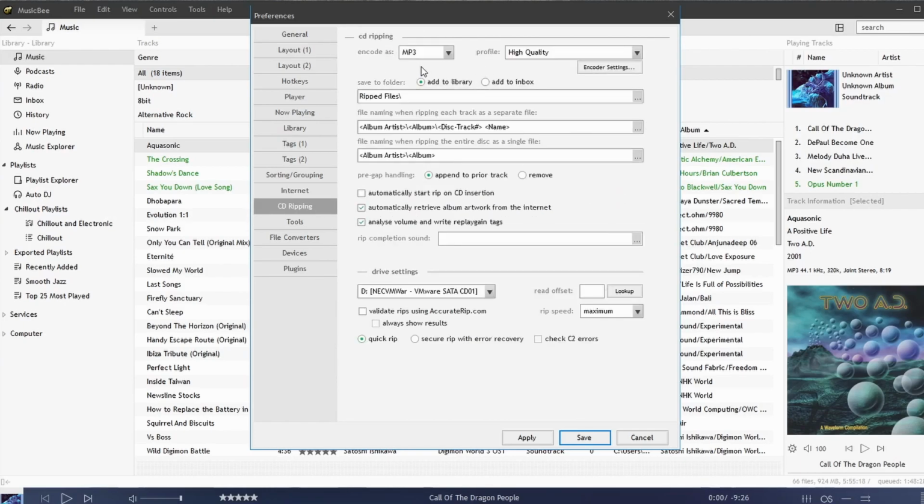Under CD ripping, we can choose the format to encode as. We can choose the quality, where to store the ripped files, whether we want to add to the library or inbox, the naming convention, and we can also choose how to handle the pregap. We can choose to automatically start ripping a CD when CD is inserted, automatically retrieve album artwork from the internet, and analyze volume. We can choose our CD drive.